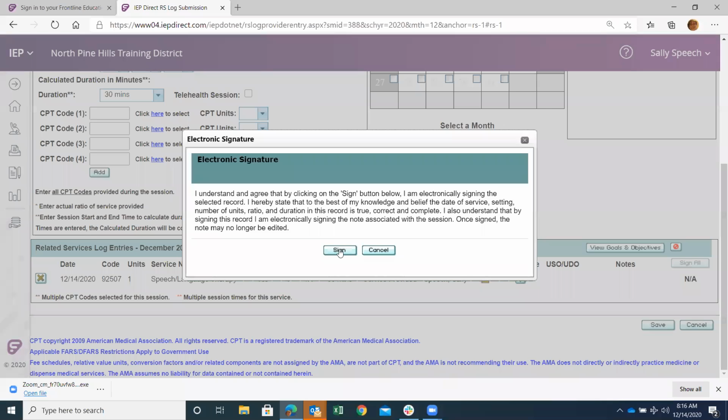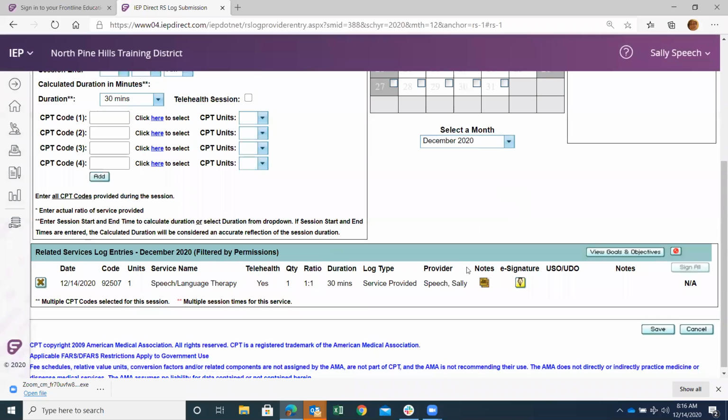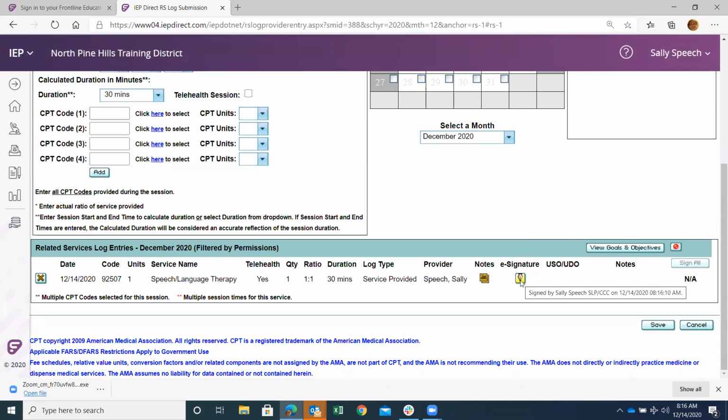And when I click sign, this does a date stamp, so that this is now signed by Sally Speech on 12/14, 8:16:10 a.m. Right now, I can still delete this entry if I made a mistake, but as soon as I hit save, I no longer can delete that entry. I can only invalidate it.